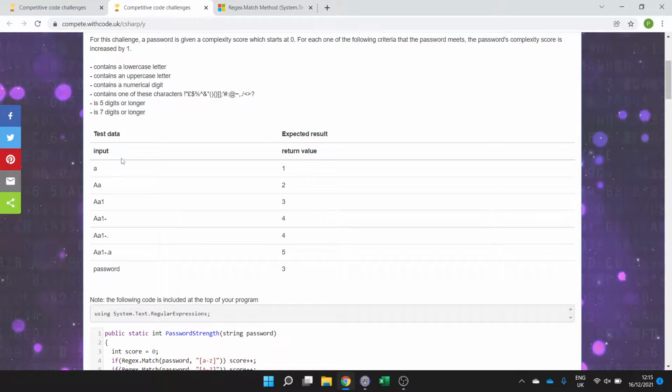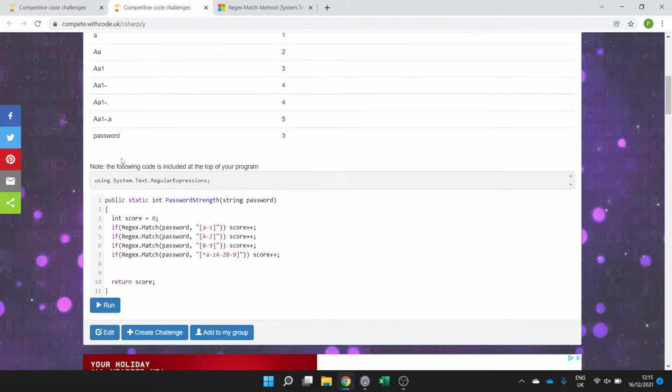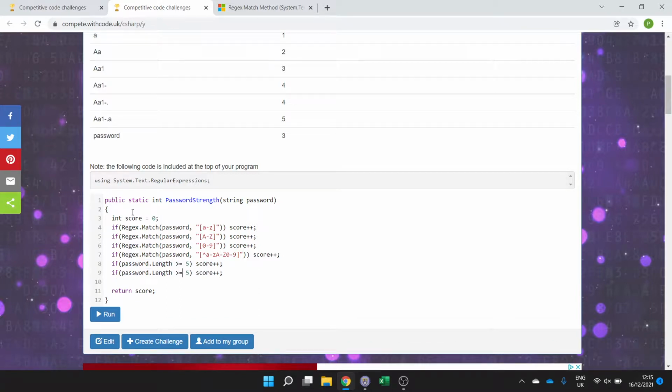What do we need now? 5 digits or longer, or 7 digits or longer. So you don't need regular expressions for this. You can just say if, and then score plus plus. Oops. What's our condition this time? So if the password.Length is more than or equal to 5, and then there's one more that we need. That should do it, hopefully.